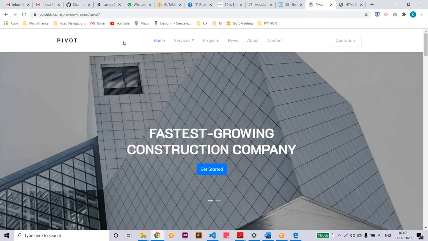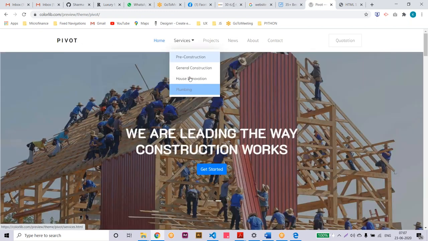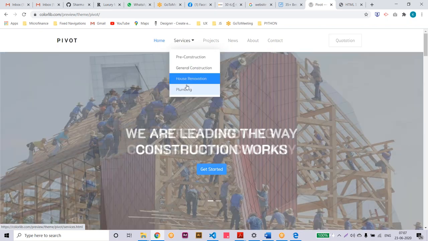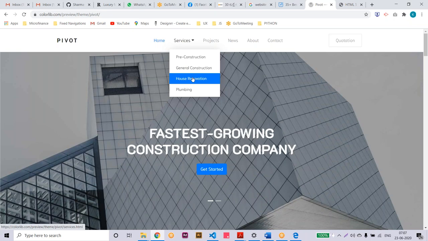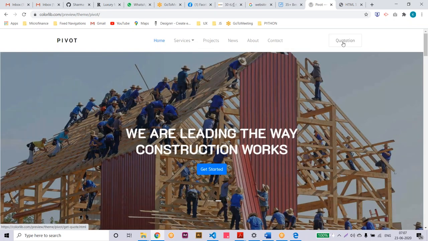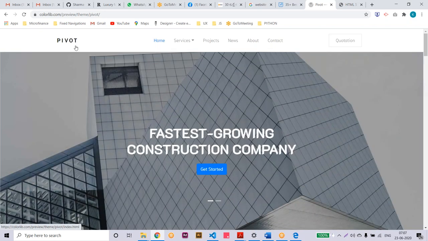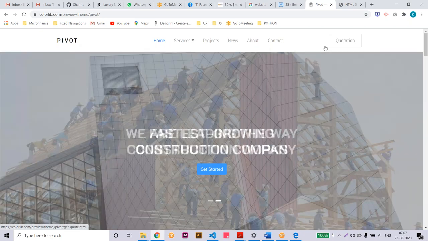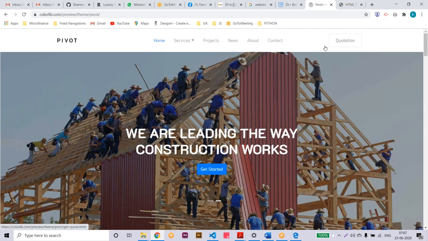First I'm going to create the header part, and then a dropdown on mouse over on the services. So we are going to use the dropdown. For this, quotation button is optional, you can use it or no need to use it. On the left side some logo or company name, and on the right side the navigation. First I'm going to create one container for this.